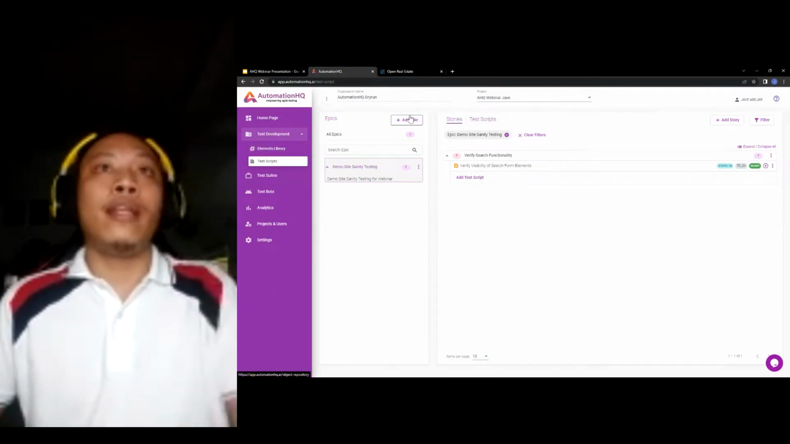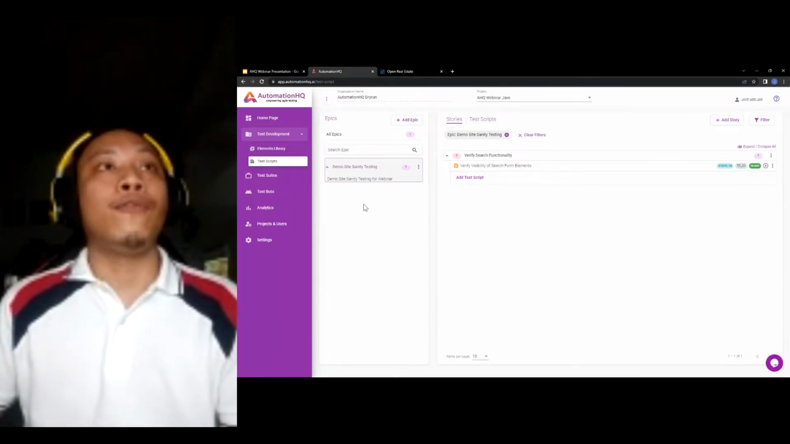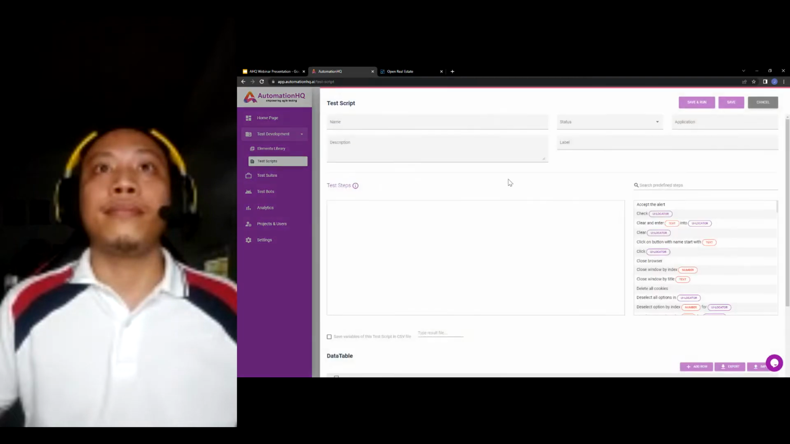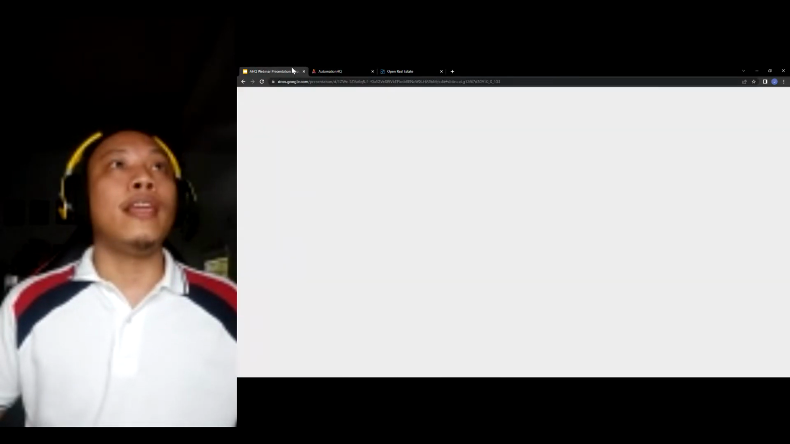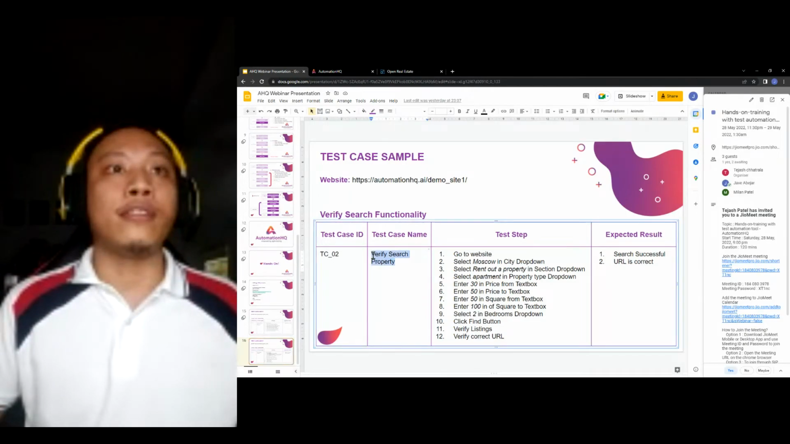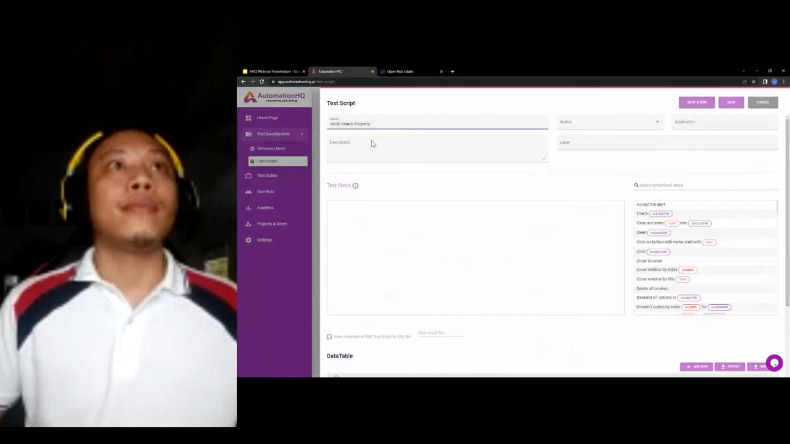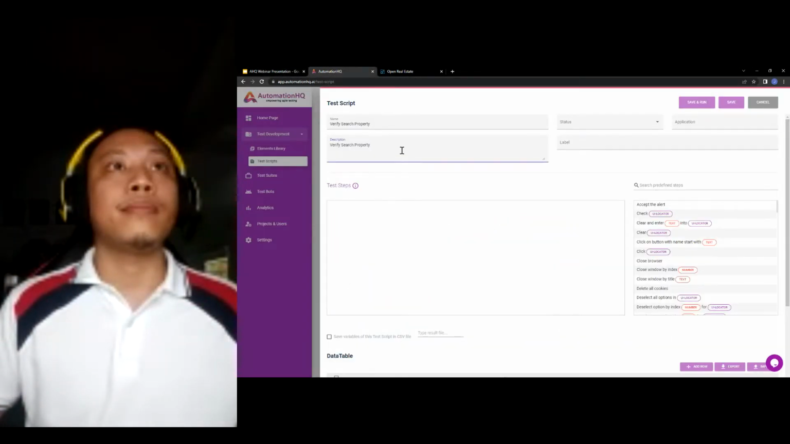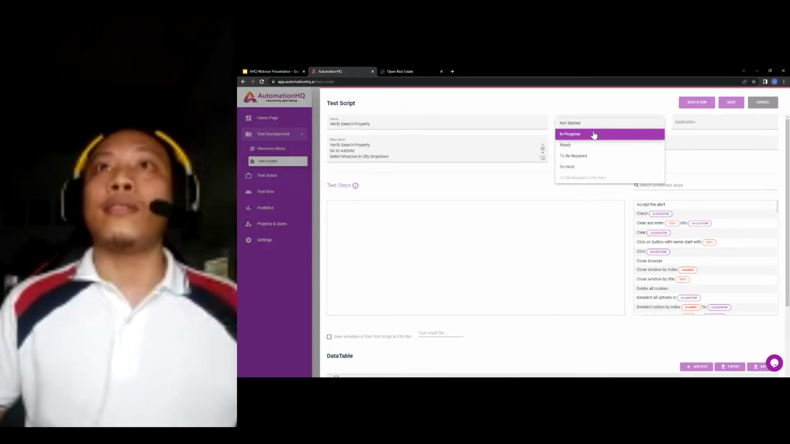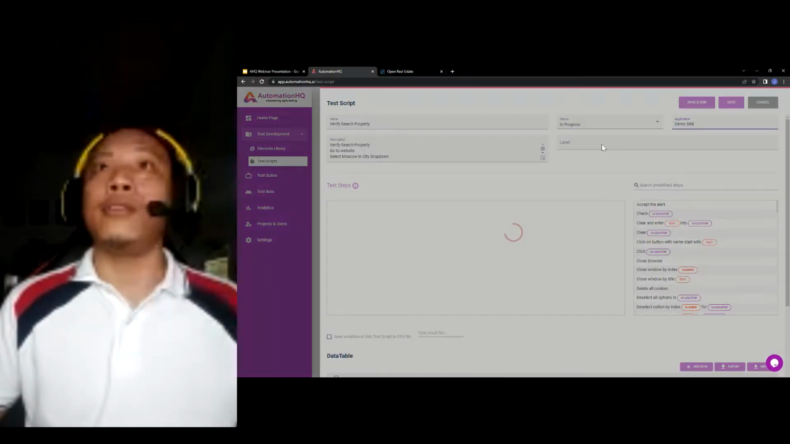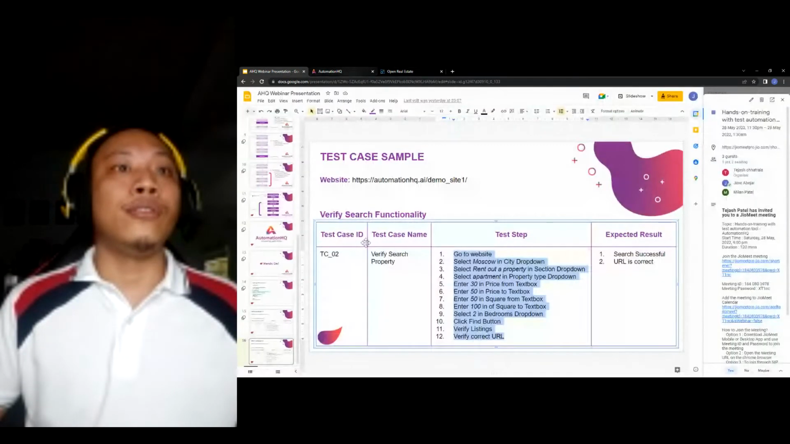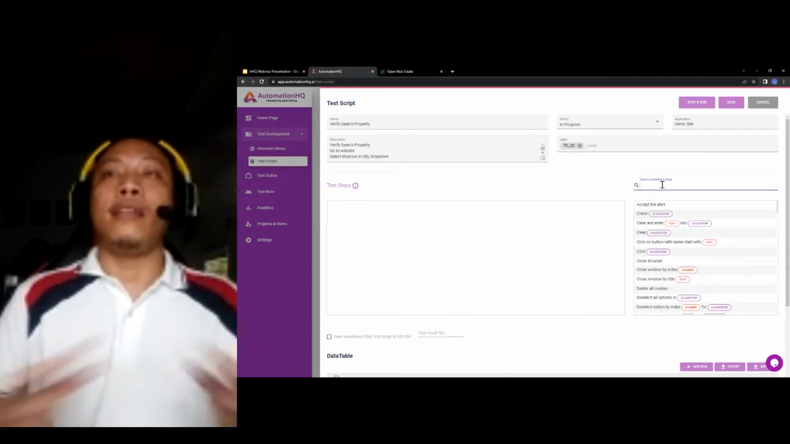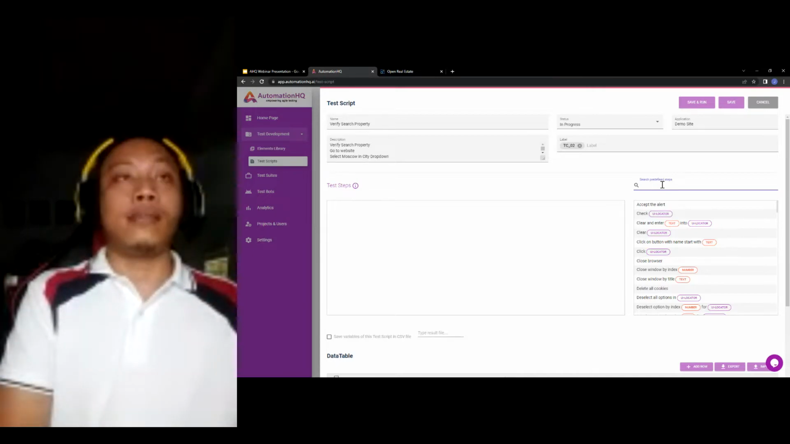So since we have already created and configured the elements, we can go ahead and start creating the test script itself. So for the name, I'll just use the verify search property. And then for the description, I'll just paste the test steps. And then the status is in progress. Then the application is demo site. And then I'll just use the test case ID as the label. And then we can create the test step itself.